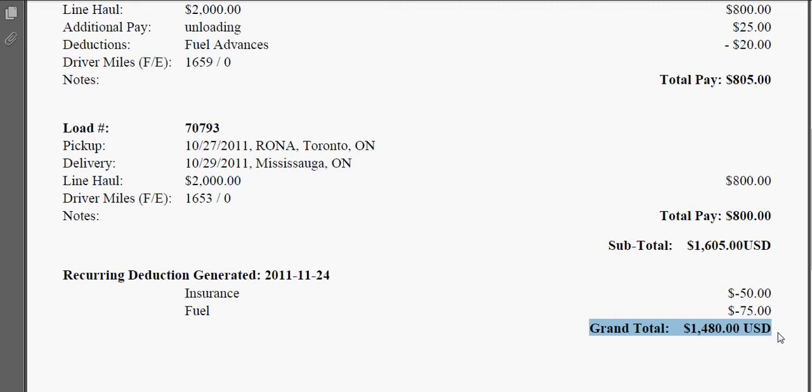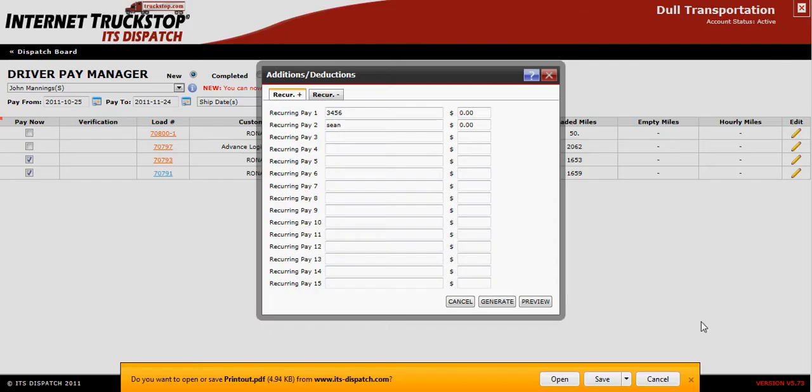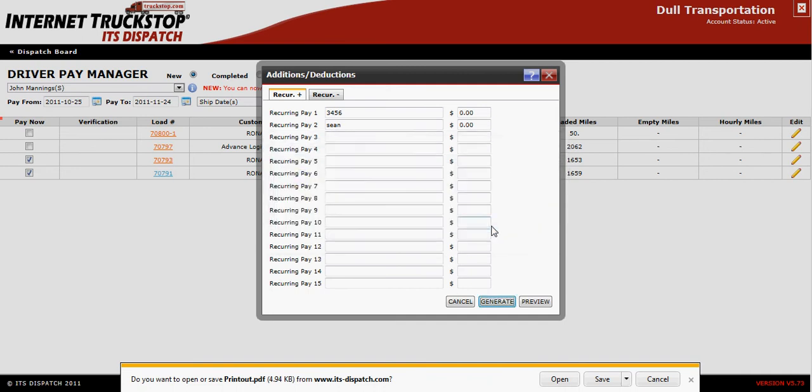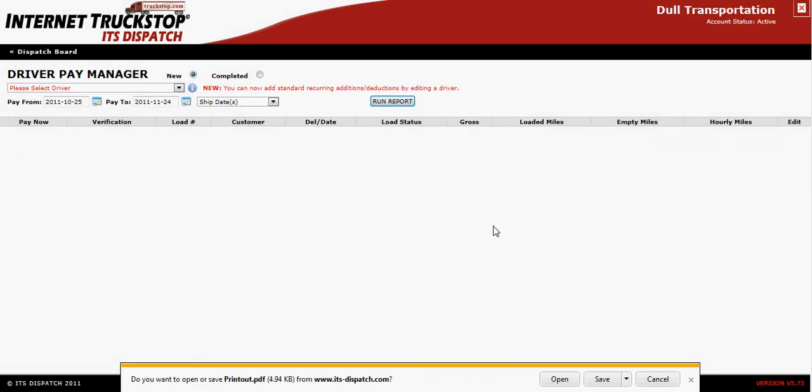If all this information is correct, then go to the top of your screen on the left-hand side, select Print, and it will print off a driver pay report for you. Once you've confirmed everything, simply generate the report. By generating the report, it will give you one last chance to print it if you wish. And what it does by generating the report is move the information from the driver pay new section and place it in the completed section.